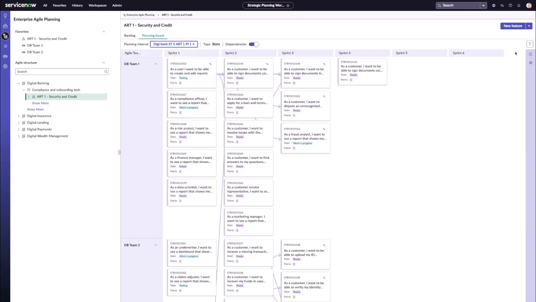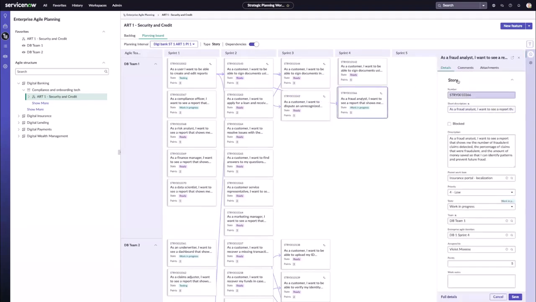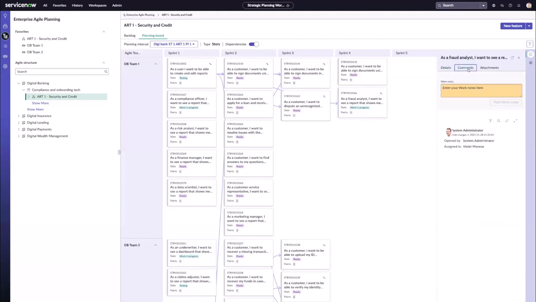On the right, we can add filters, and we can also drag and drop these cards if we'd like to move a specific story to a different sprint, like so. Now, if we click on one of these cards, we're going to get some more information surrounding the story, like some of the details, any comments that have been made, and any attachments.